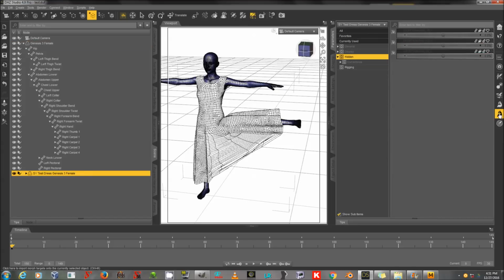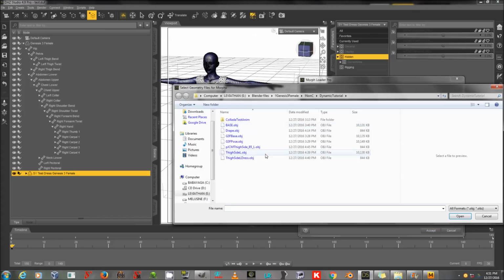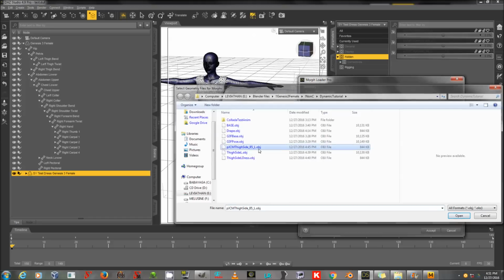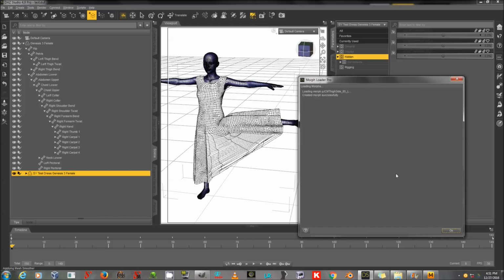overwrite correctly. So now I'm going to start Morph Loader Pro by clicking on this icon that looks like a bicep with a letter P on it. I'm going to click Choose Morph Files, and I'm going to click that exported file that we just exported from Marvelous Designer. I'm going to set Reverse Deformations to Yes by right-clicking on it and then left-clicking the word Yes. Then I'll right-click the words Make Unique and left-click Deltas Only. And then I'm going to click Accept.